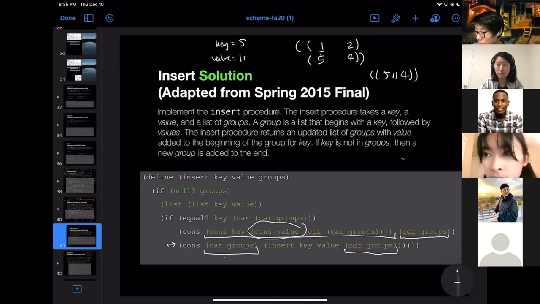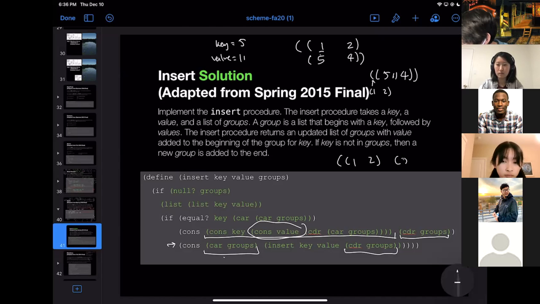That's great. But what you want to return actually is all of the groups, right? This is just the cutter. This is just the rest of the groups. You actually want to keep the 1, 2 as well. So you want to add the 1, 2 into here. And that's going to give you 1, 2, 5, 11, 4. So you're going to need to cons that on to the beginning.